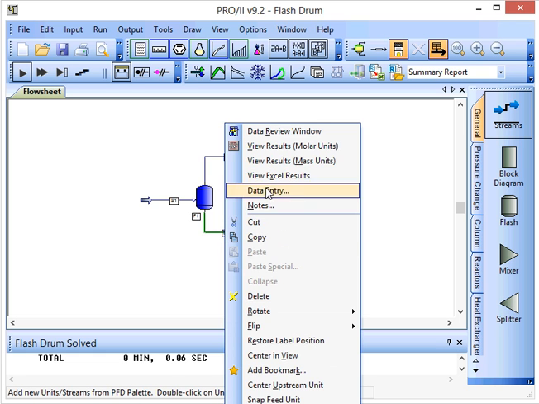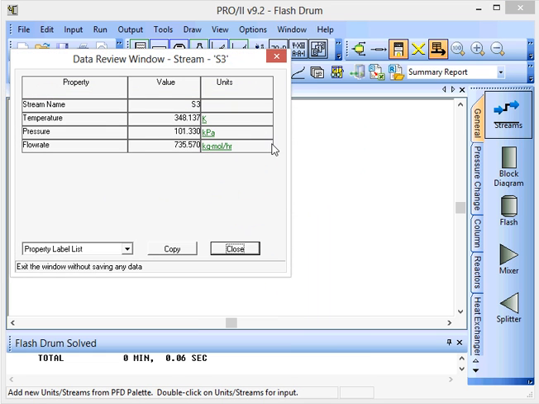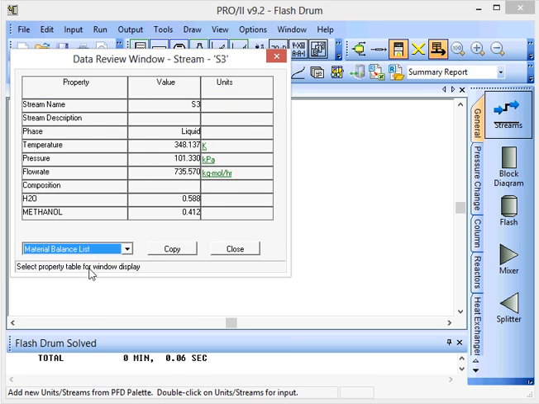Now if we go to stream S3 and review the data, we can see that approximately 3/4 of the material is coming out as liquid, and that this stream has become slightly enriched in water.